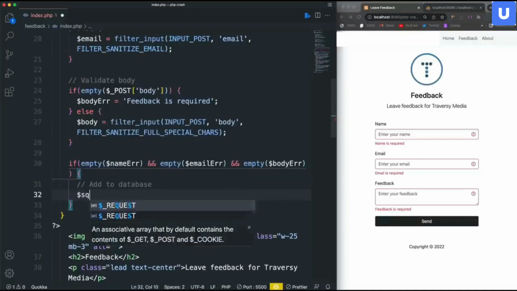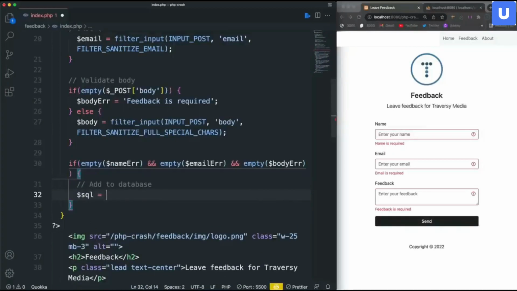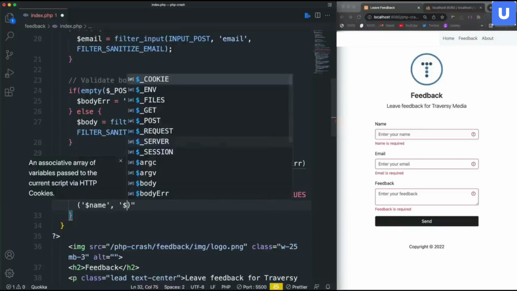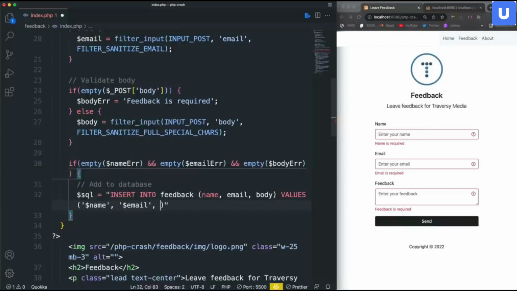So we can do that. It's kind of the same thing. We create our SQL. I'm going to put this into quotes. We're going to say insert into, and then the table name, which is feedback. And then we want to put in parentheses the fields that we want to add to, which are name, email, and body. And then we want to specify the values. So values, and then open up some parentheses. And then in quotes, we're going to put the first variable of name, second one of email. So this is data that's coming from the form. And then also body. All right, and then we want to just end that.